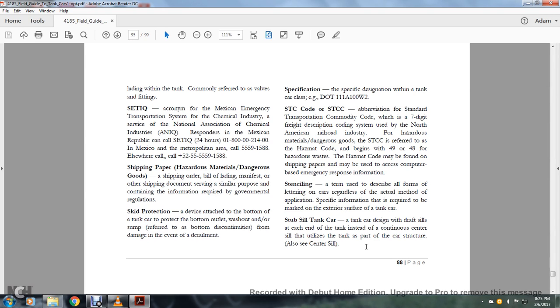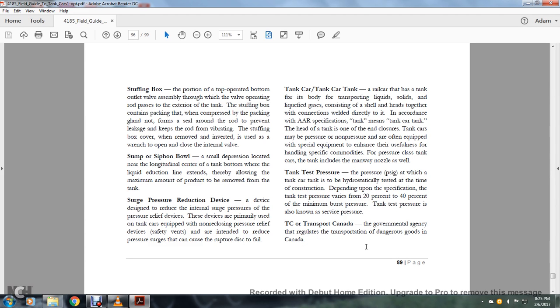Stencil: a term used to describe all forms of lettering on the cars, regardless of the actual method of application. Specific information is required to be marked on the exterior surface of the tank. Stub sill tank: a tank car designed with draft sills at each end of the tank instead of a continuous center sill, which utilizes the tank as part of the car structure. Also see center sill.